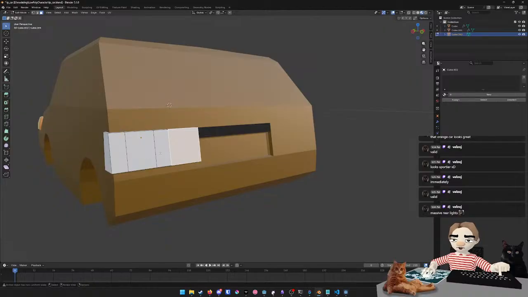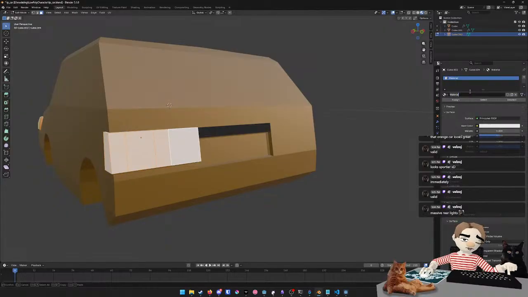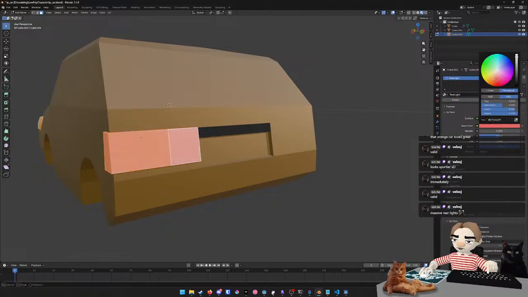And then we grab all of you, give you a new material, which is going to be rear light. And we're going to make it red.